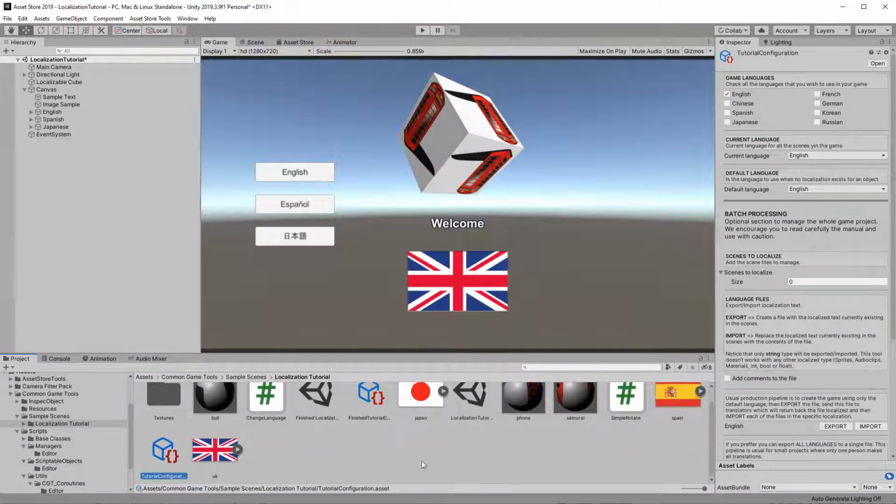As we can see, there are many options in this object, but we only focus on this first section of the object. In this project we only localize for English, Spanish and Japanese. We will leave the current language as English and the default language as English.